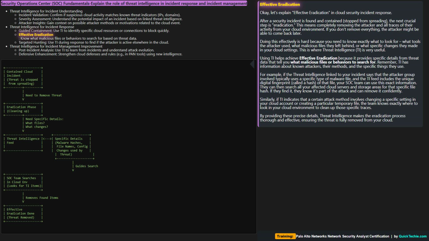This is where threat intelligence, TI, is very useful. Using TI helps achieve effective eradication because it provides specific details from threat data that tell you what malicious files or behaviors to search for. Remember, TI has information about known attackers, their methods, and the specific things they use. For example, if the threat intelligence linked to your incident says that the attacker group involved typically uses a specific type of malware file, and the TI feed includes the unique digital fingerprint, called a hash, of that file, your SOC team can use this exact information.